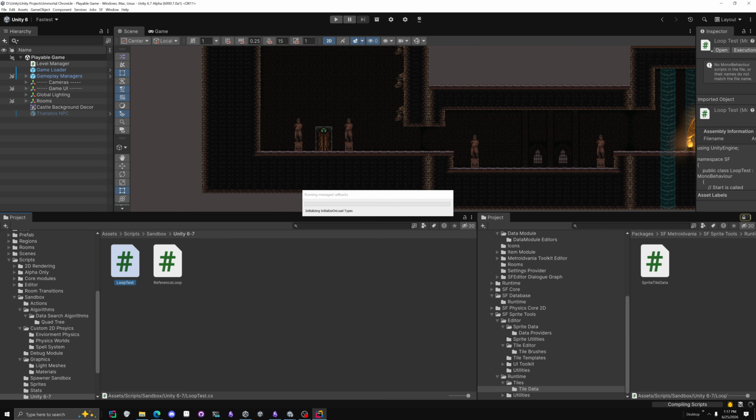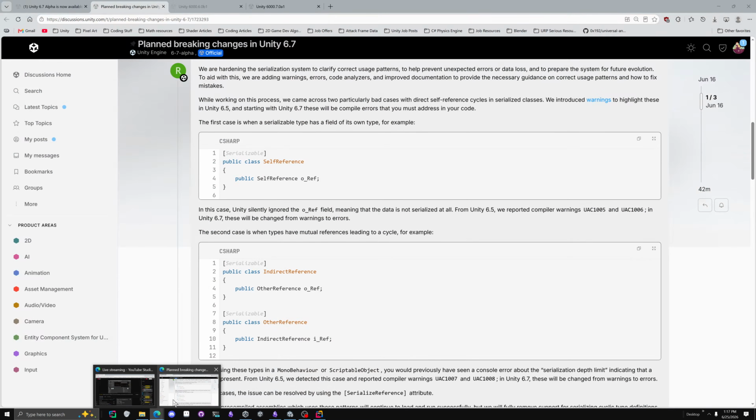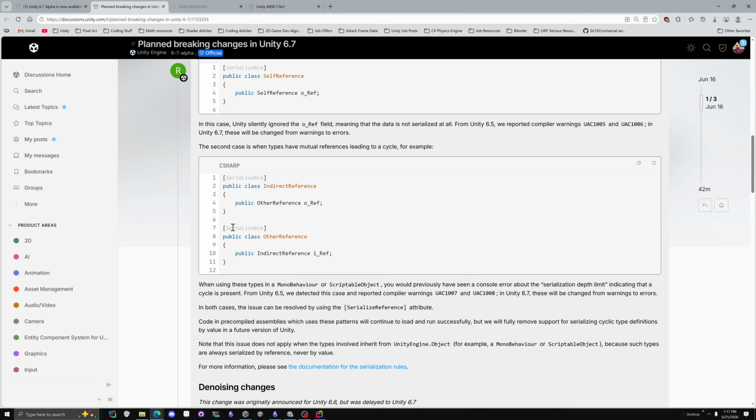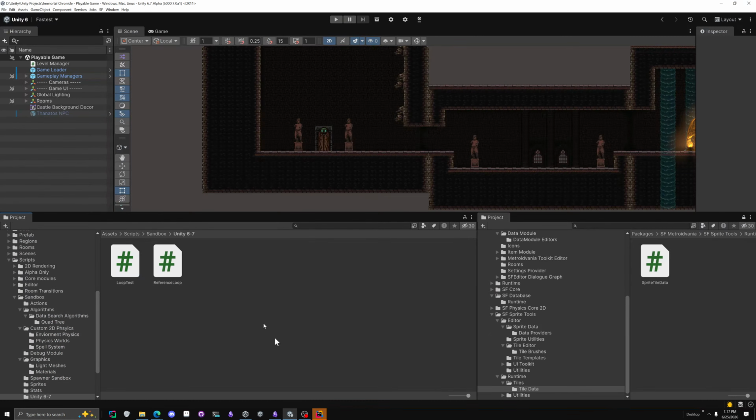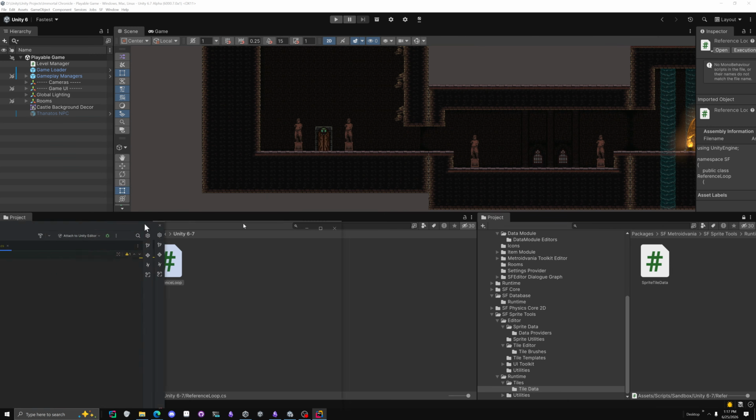So I'm going to open up the IDE and bring it over, and I'm going to demonstrate what this all does while it's recompiling. Also, if one serializable class references another serializable class that also has a reference to itself, like this class, so we have an indirect reference that references this one, but this one references this one, this will also create an infinite loop. Unity 6.7 also now makes that an error, which is good because those were really bad errors.